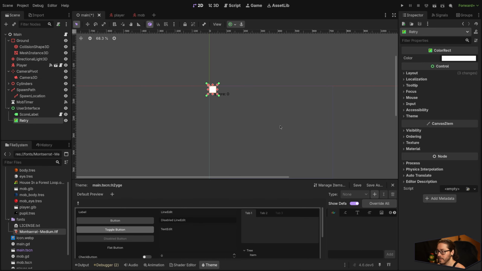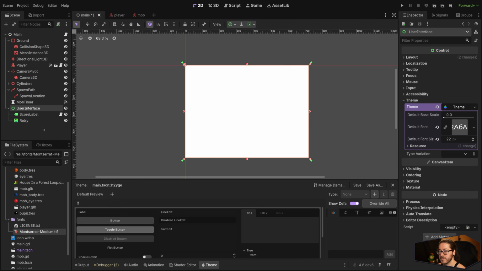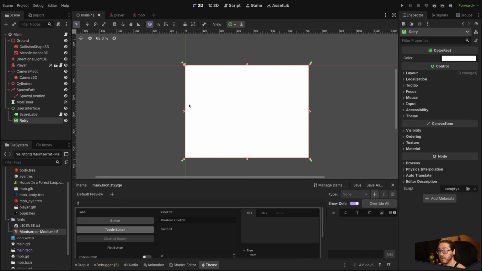This doesn't fill up our whole viewport because it's a child of the user interface node. It will only fill up to its parent size. So we need to click on user interface, click on the anchor presets, and we're also gonna do full rect. And as you can see, this is now filling up its parent, which fills up the viewport.